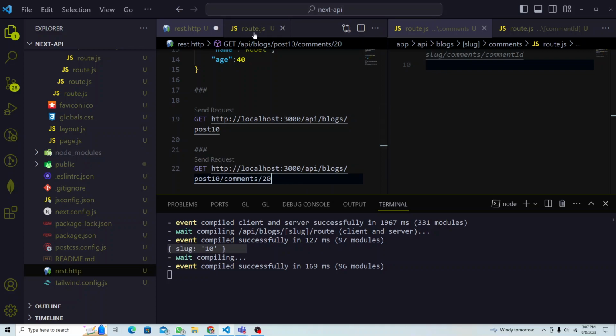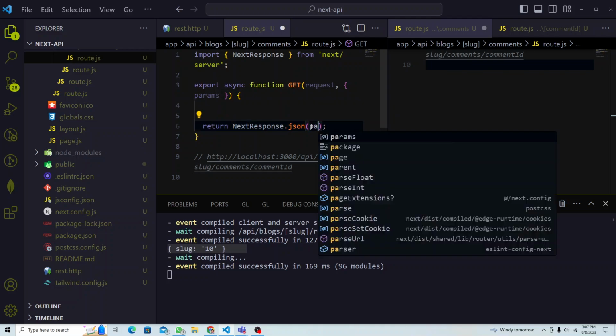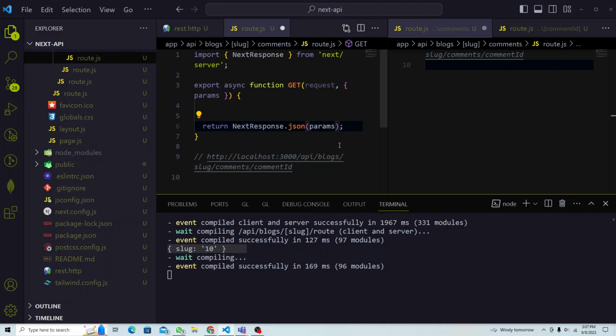So in here it is the same thing, okay. This params, look at this params, right? So for now what I will do, I'm just going to console log this params, or maybe just return the params, right? Just return the params and see what we are getting back. So let's check the params, right?